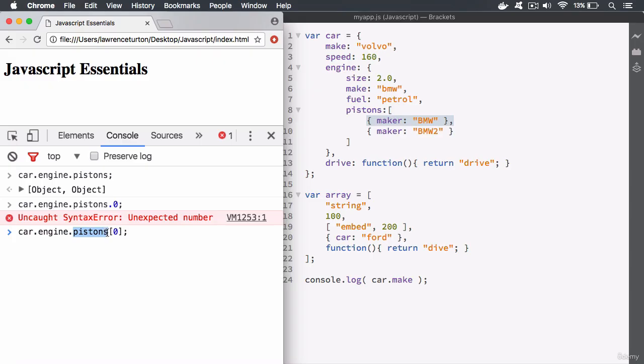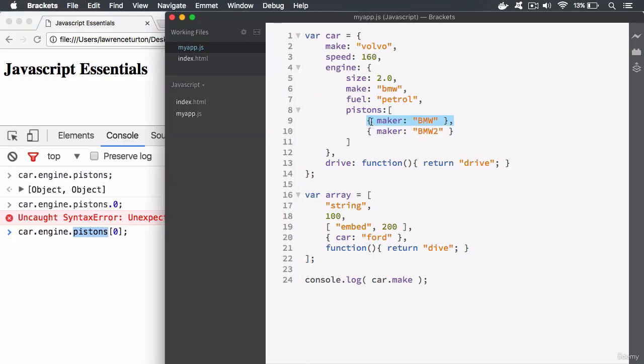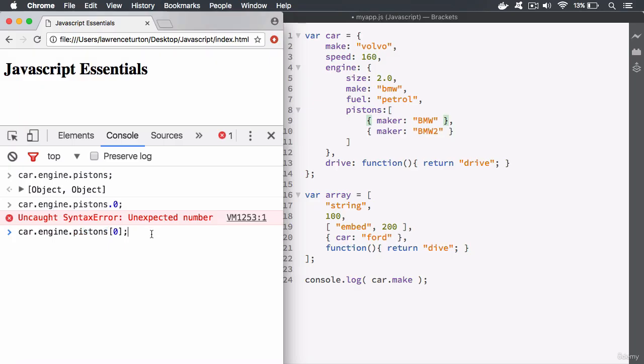So now we're looking inside of the pistons array, and we're grabbing the element with the ID of 0, which is this particular object. So I can go ahead and take a look at this now, and you'll notice it returns that object, make a BMW. Now what happens when I want to actually target this property specifically and just return the string BMW? Which operator should we use?